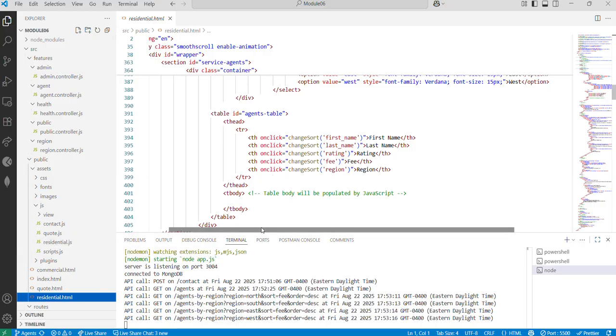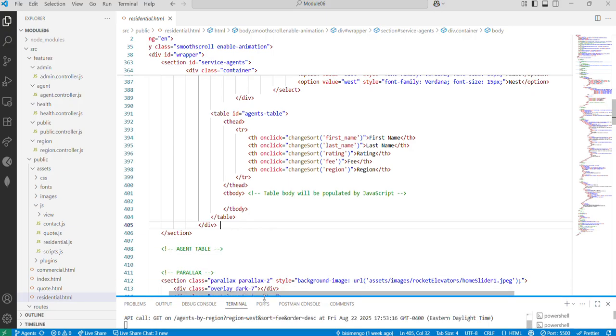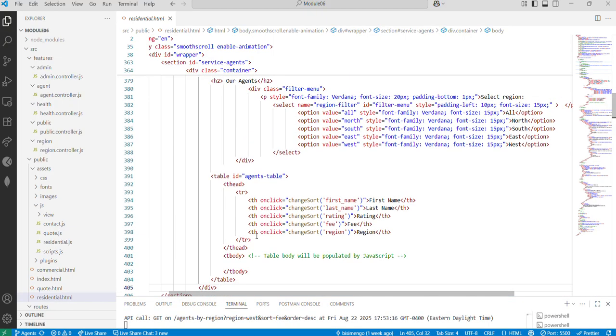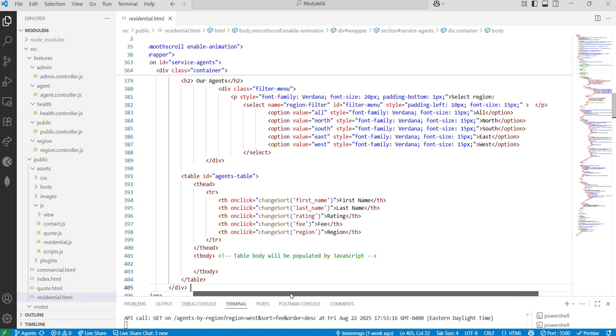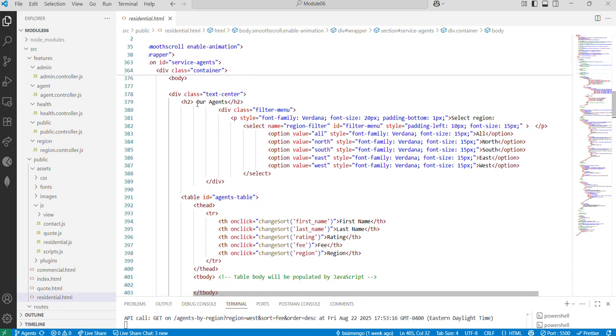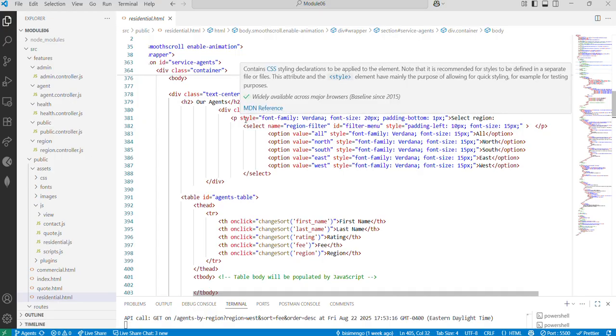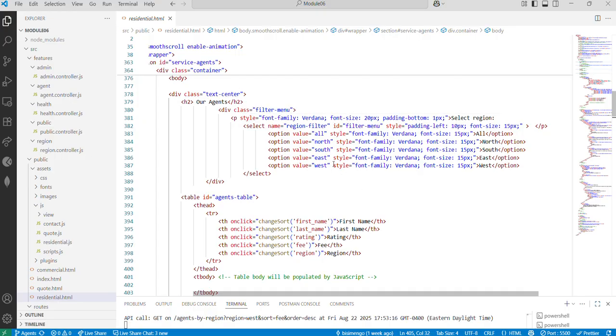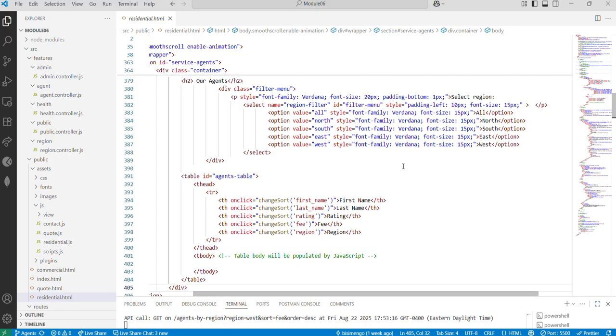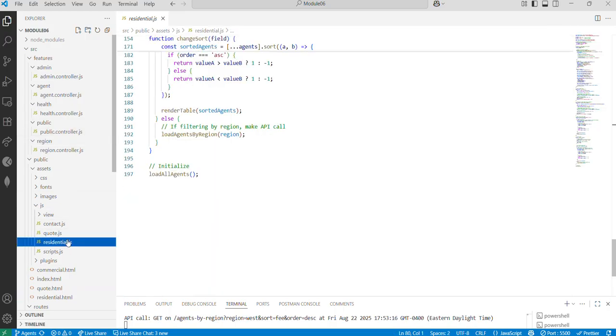First, let me start with the HTML. This is the HTML that operates the residential page, and I adjusted the filter regions to make sure that there are the four regions and all the regions also show up, as well as ensuring that within the table headers, you are able to click on the first name and be able to add it to sorts. That logic is held in the residential.js.